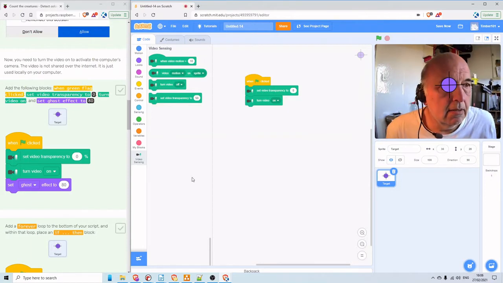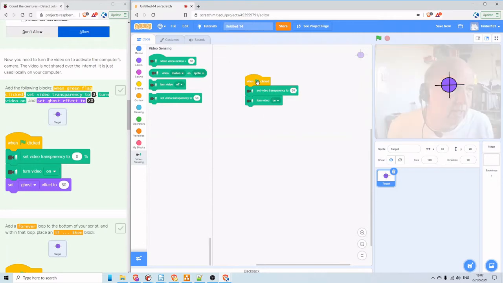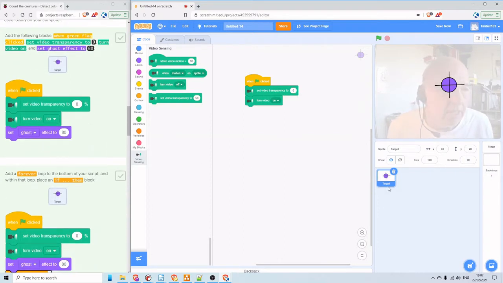And I'd always encourage you to experiment with these options. So when the transparency is set to 0, you're going to see me in full glorious Technicolor. If I set it to 80, for example, and then press the green flag, it looks like I'm fading out. But for this project, we need it set to 0.